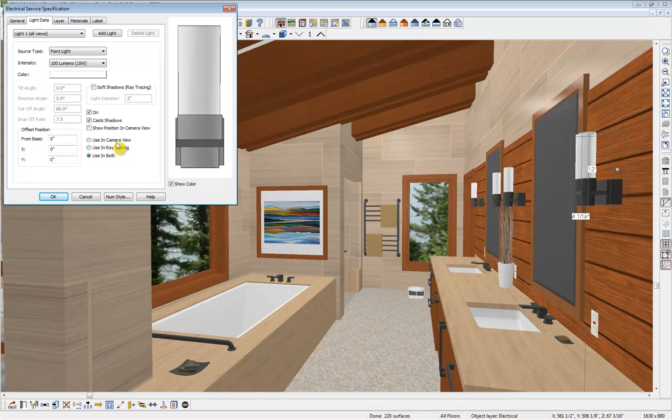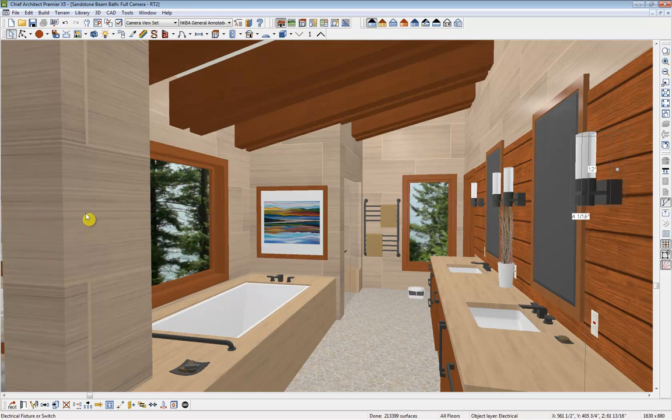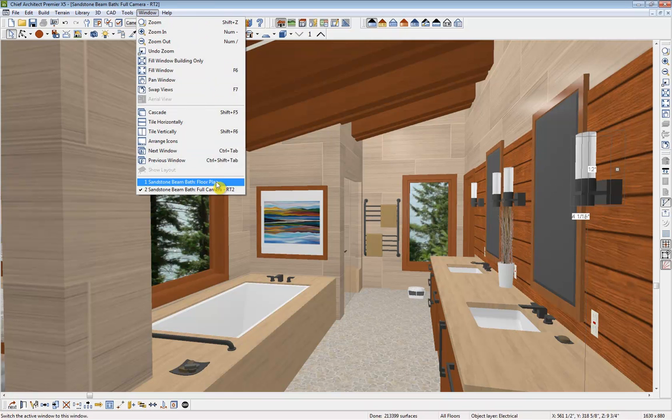Now you do have the option of only using it in a camera view or using it in both. So there's quite a few features that you can get in here and play with, including the color that the light's putting off. I'm going to select OK because that light is fine. And let's get into our floor plan mode really quickly.